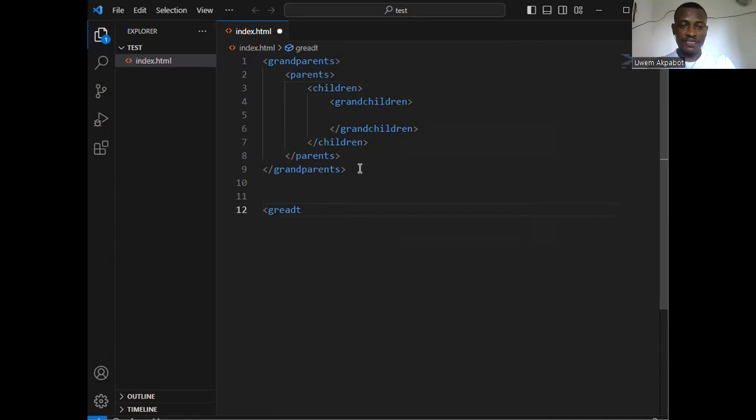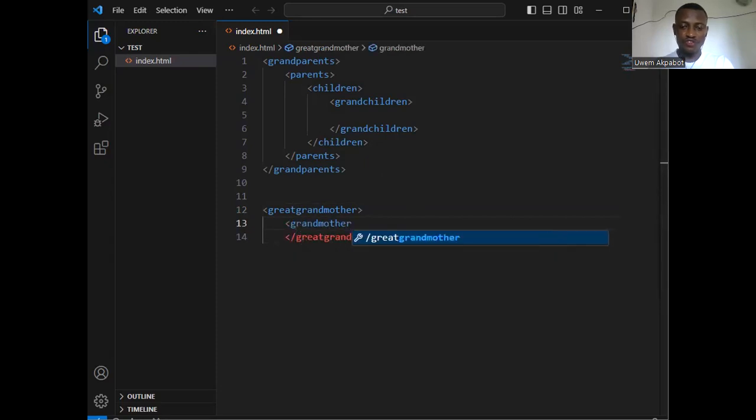For example, you cannot open a grandmother, and then open something else, and then close the grandmother, and close the inner one afterwards this way. No, this is wrong. This is wrong because what opened is supposed to close after everything that is in it. So you follow that style.